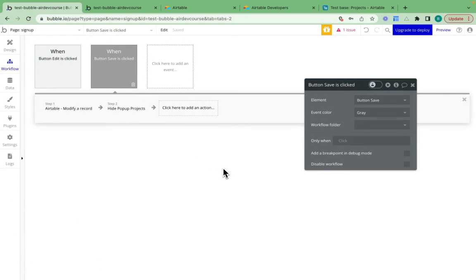So that's an overview of exactly how to set up a connection between your Airtable base and your Bubble application, including the ability not only to view the data, but also to be able to create and modify that information.